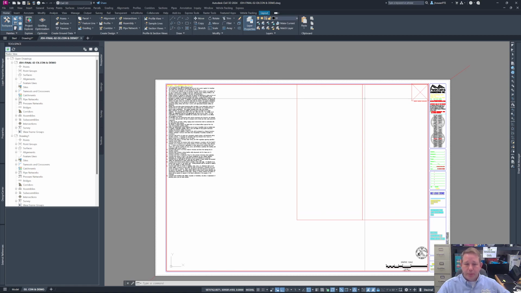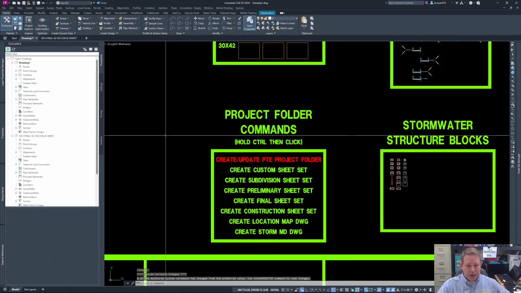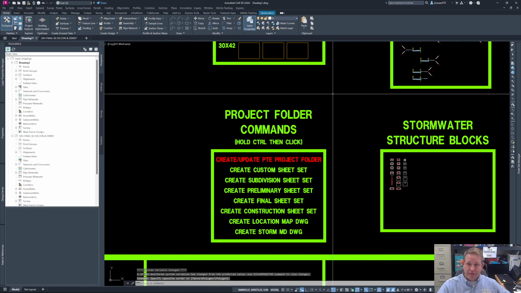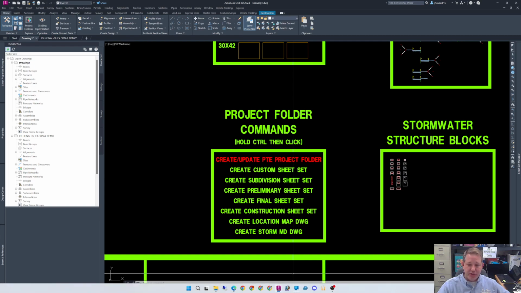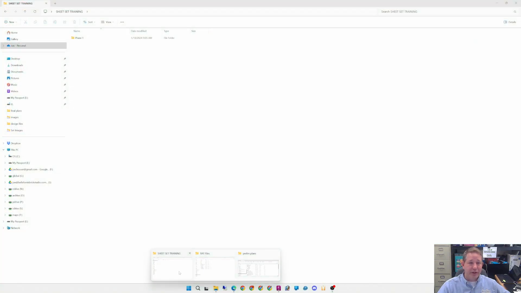So if you're inside of the CAD already, you can start it that way. You can start it from within Windows File Explorer. The final way that I want to show this morning on how to start a sheet set is if you already have a sheet set for that project.